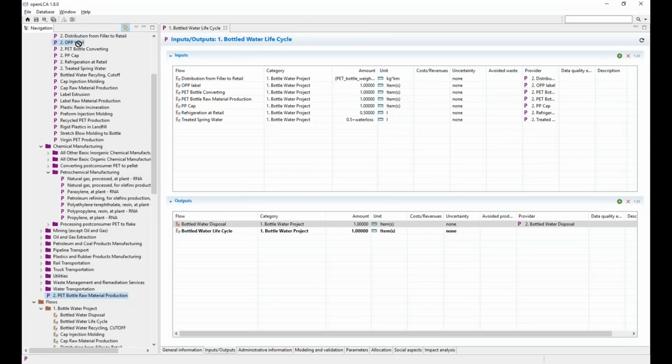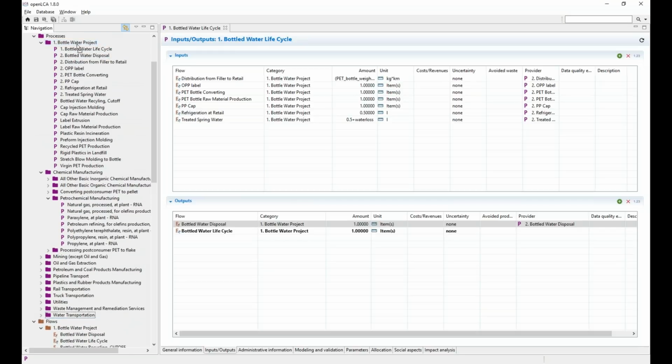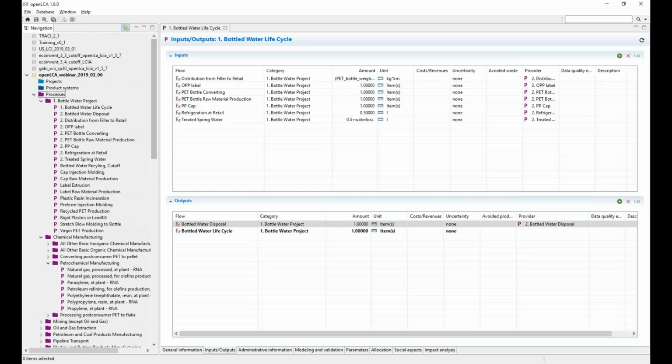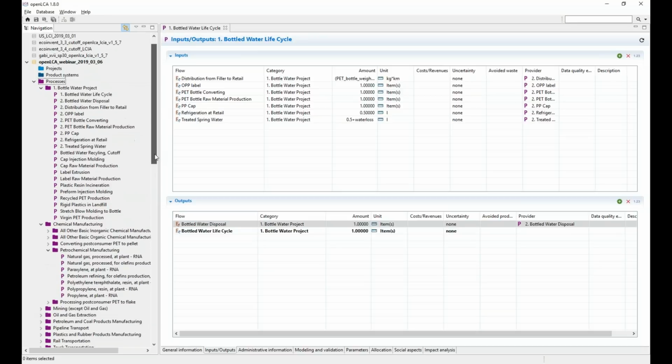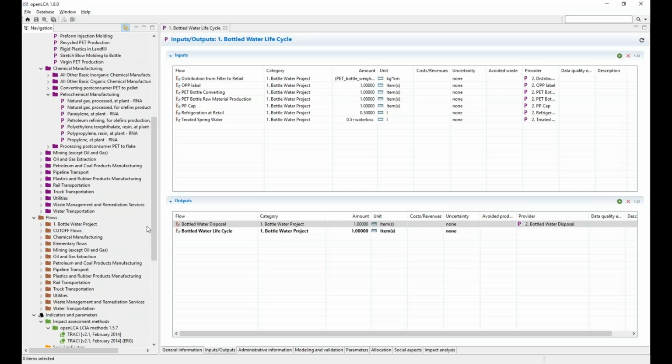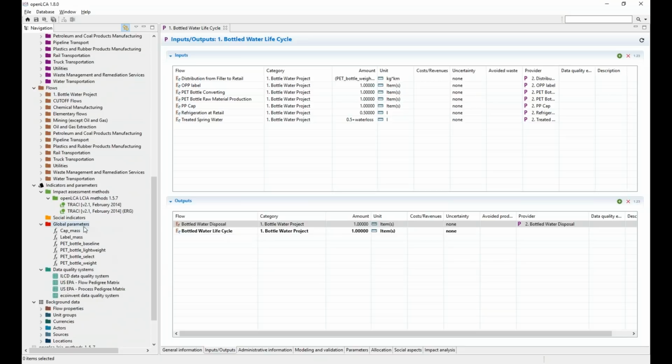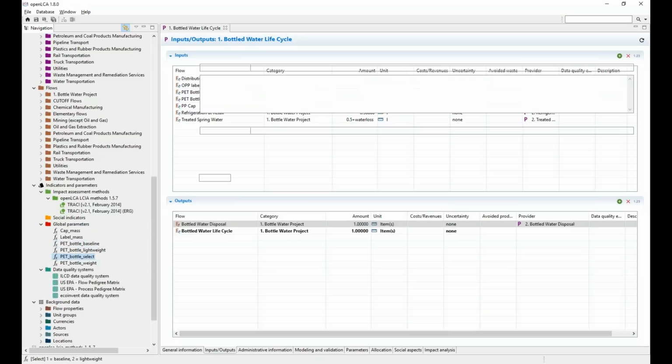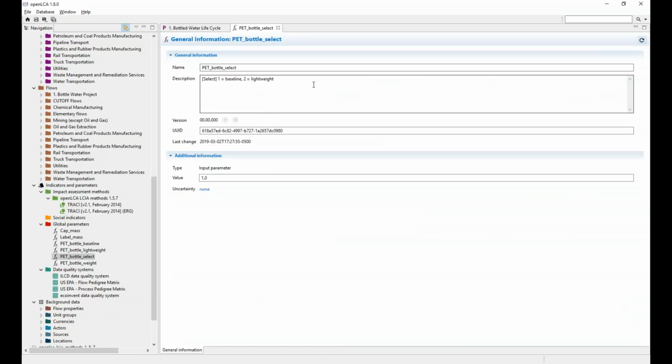Go ahead and move this up. So a few other features that I want to show before we run the results of this model. The first is we were looking at our global parameters earlier. So let's take a closer look at those down here. We have a few parameters already created in our model. One parameter that we've created is called PET bottle select. So this, for instance, is an input parameter where we can use this as a toggle to generate scenarios.